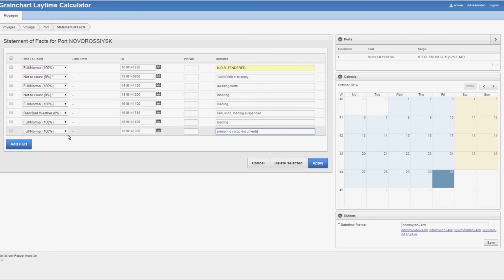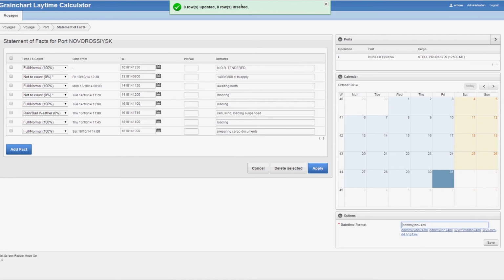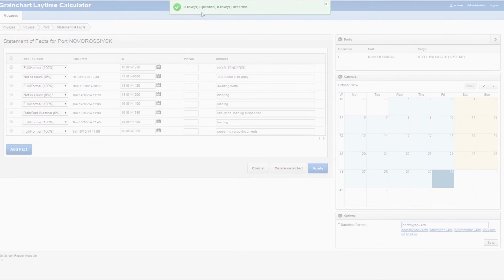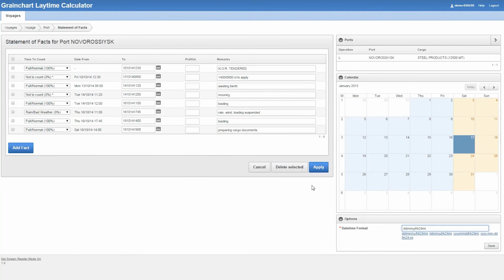Finally, we have put in our loading report all the events of the loading. Now, please press the Apply button. The green indicator in the top part of the screen will confirm that the statement of facts has been successfully uploaded. The calculations. The last stage of the work is the calculating.